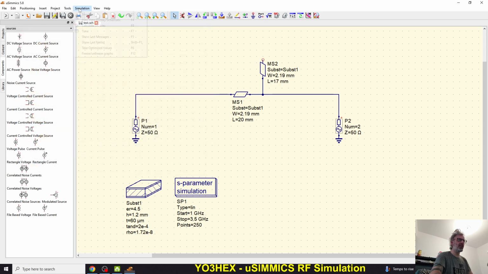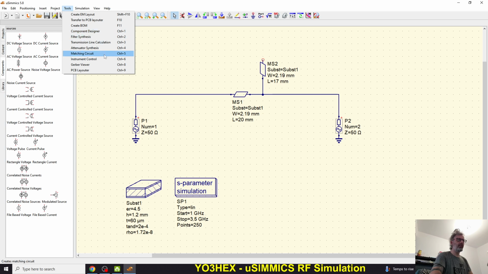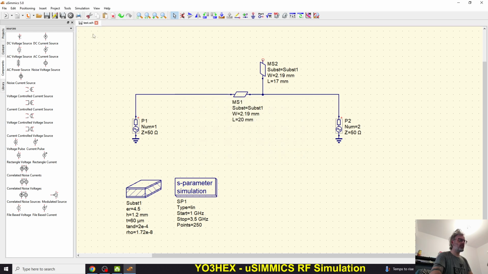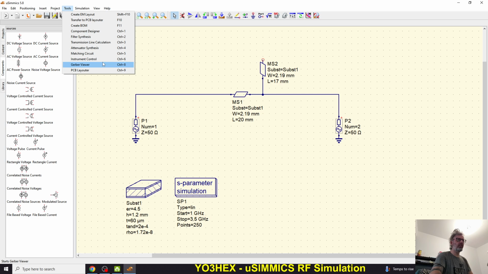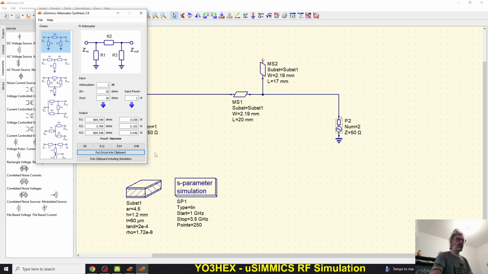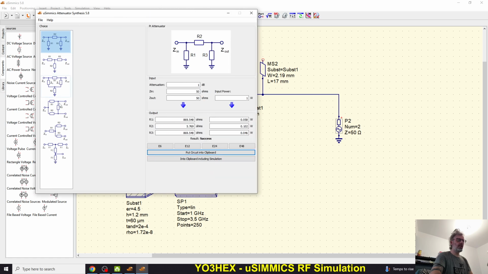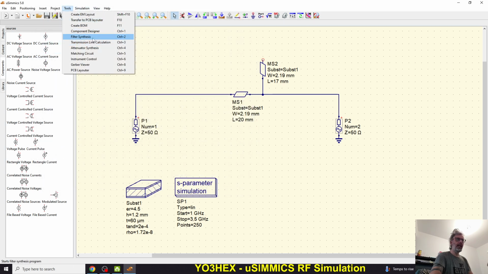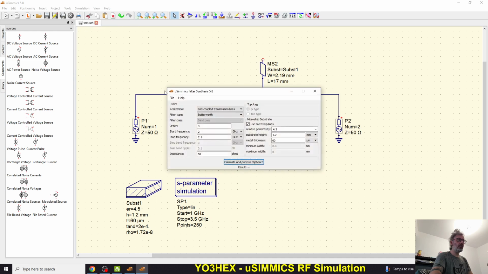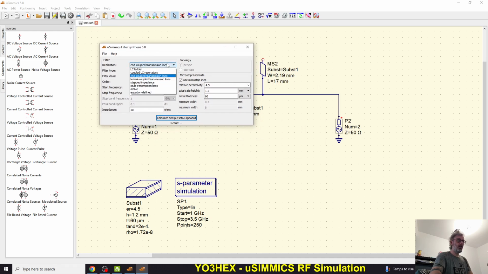What you can also have is a matching circuit to be synthesized. You have, let's see, attenuator synthesis. You have it here, various topologies. You can actually go out and see how it behaves, the wattage needed, etc. I find it excellent, very useful. And now the cherry on top is the filter synthesis, which you can actually put in.